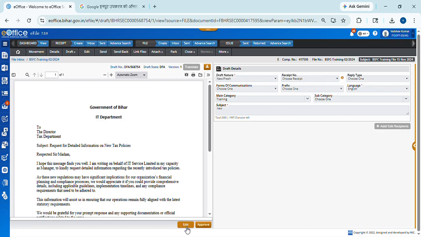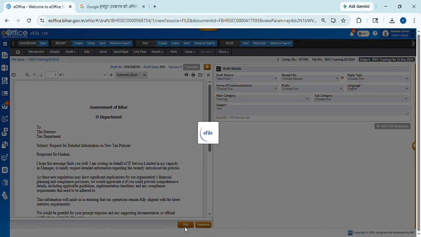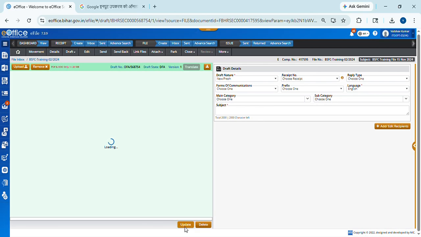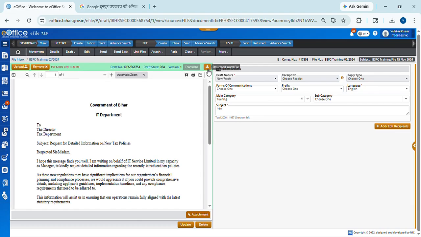Simply click on the edit button. Yes, click on the edit button and click on the Word file download button. Now your draft is downloaded. So open this in Word, edit it and click upload again and select the edited draft, the draft in which you have made the changes, and upload it again.